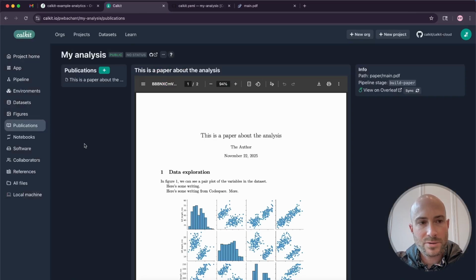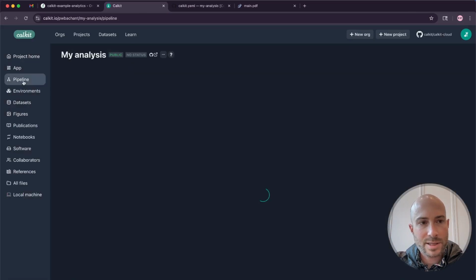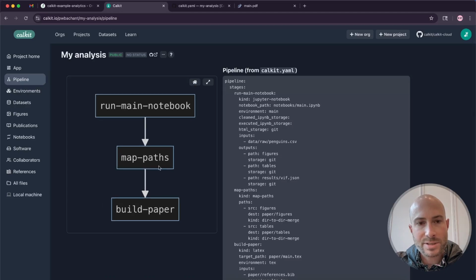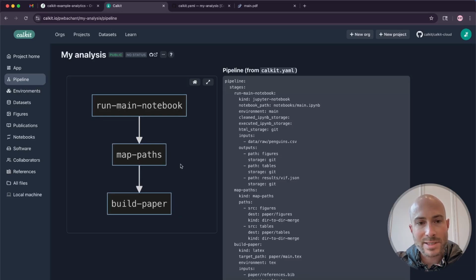If we go back to the Calkit website and take a look at the pipeline, we can now see that our pipeline stages have some links between them. After we run the notebook, we're going to need to run the map paths stage. And then after we map paths, if anything changed, we're going to need to rebuild the paper. So this all happens automatically. This is sort of the stuff that you would have been doing manually if this was not connected.